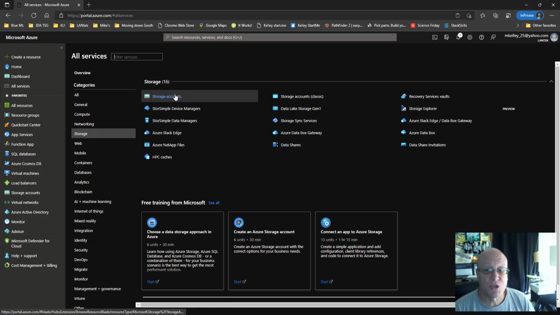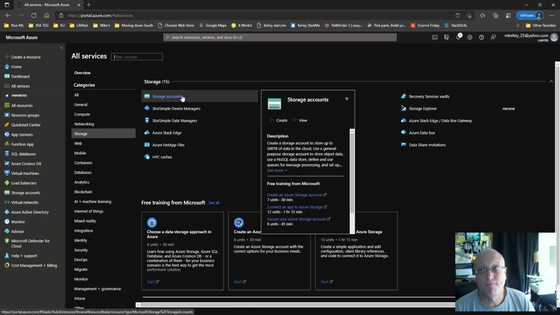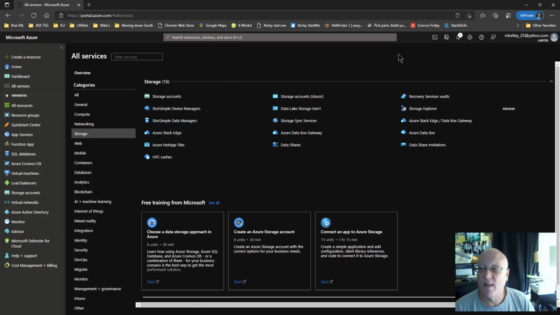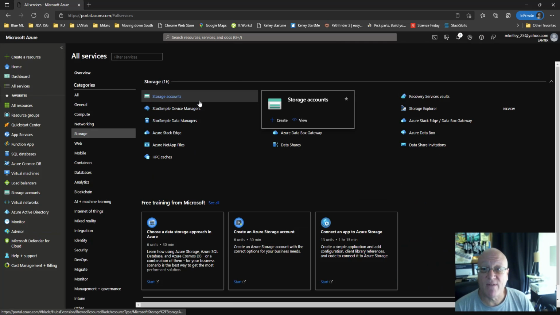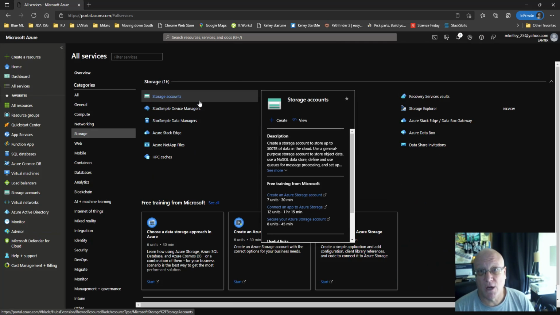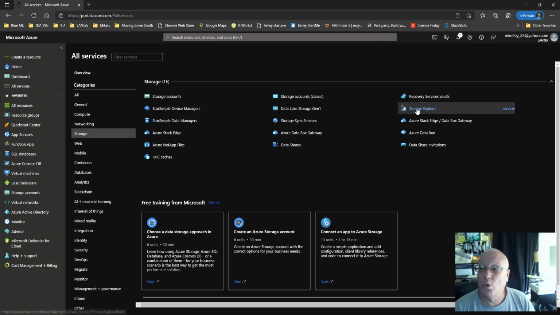Storage, we'll look at storage accounts, which is where your data is going to be stored for Azure CLI. Your VM disks will be stored. You'll create file, table, queue storage, etc. We'll download Storage Explorer, and we'll look at how to use that to upload and download files.